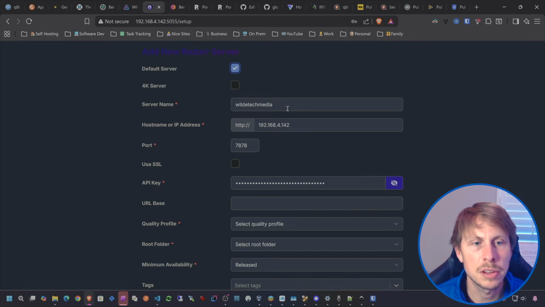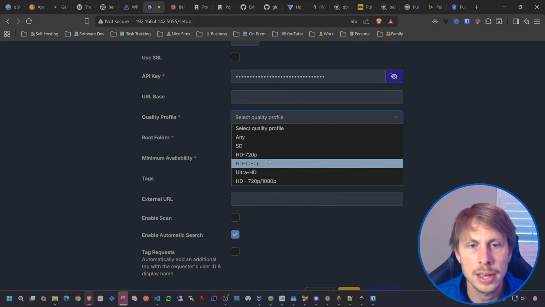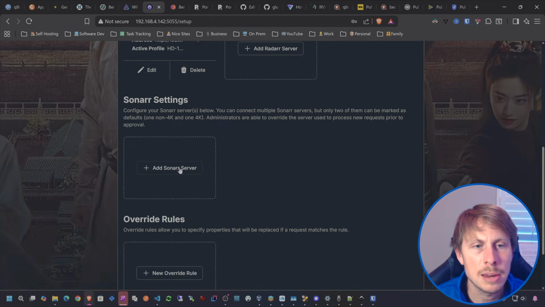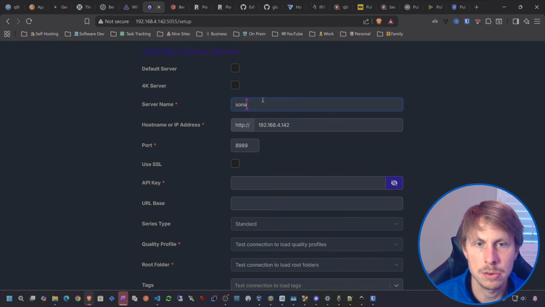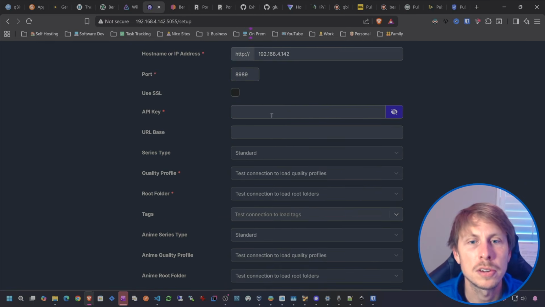Set that to be the default server. The root folder is the data media movies. Quality profile, we'll set that to 1080p, and then we can add the server. Okay, and then same thing with Sonarr. Going to get our host IP, and I can just call this Sonarr, the default server. I only have one Sonarr server.